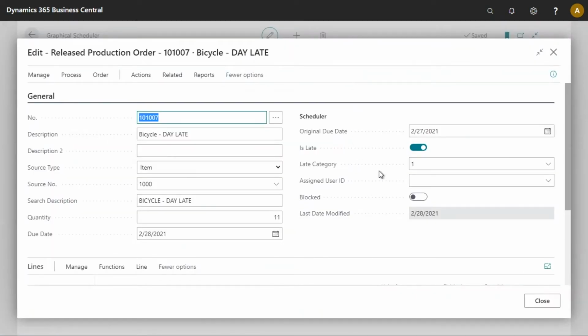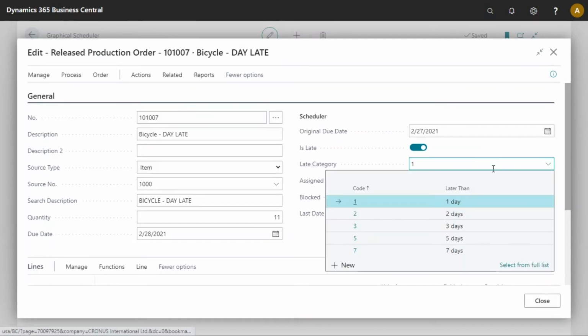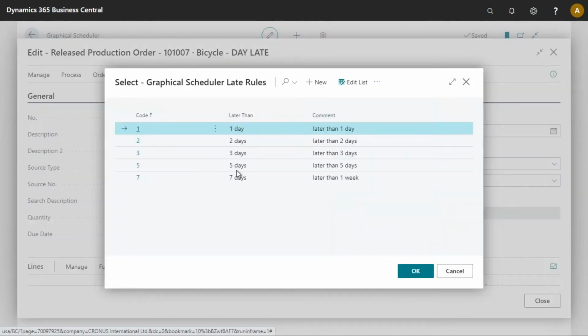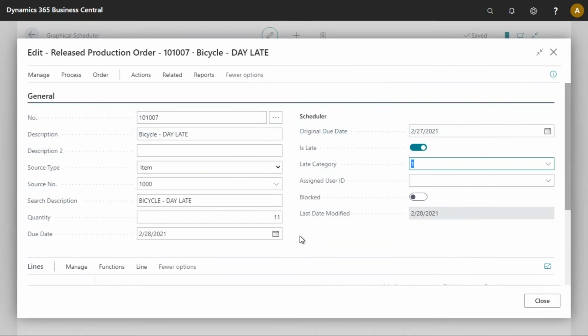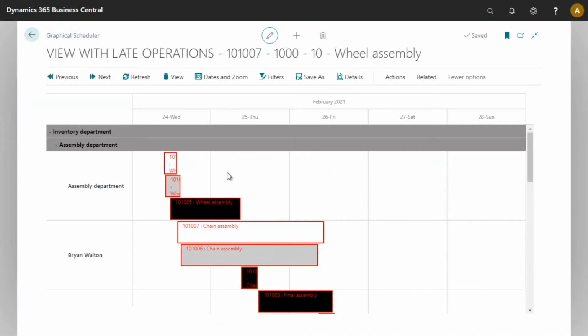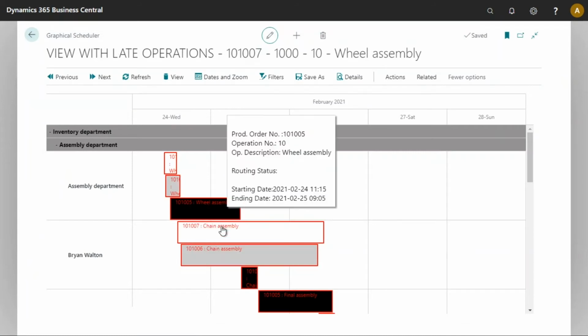You'll notice here that there is a late category field on the released production order. Now this does require some configuration. You'll see from this list, we need to have the Graphical Scheduler late rules defined. So I have the following rules defined. And with that, I'm able to configure some styles and coloring according to the late rule in question.